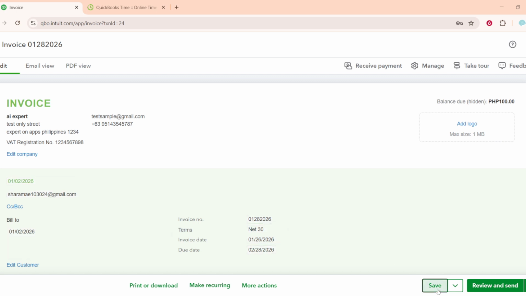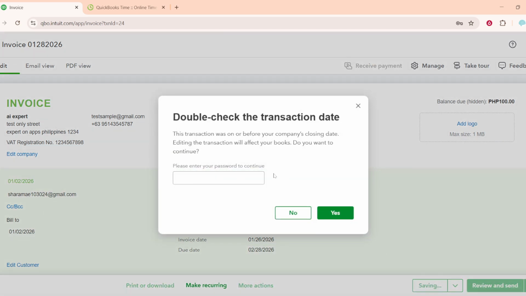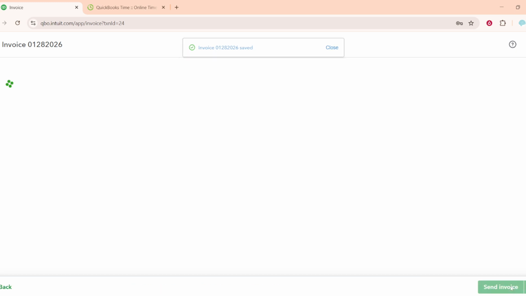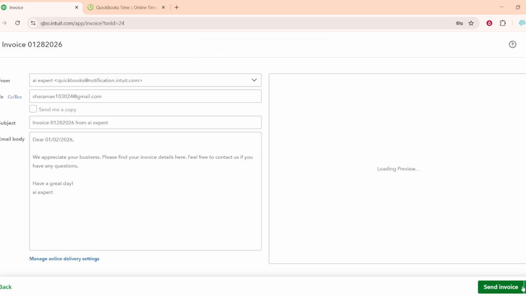When you're done, click Save. You'll typically see options like Save, Save and Close, or Save and Send. Any of these will save the new invoice number. Choose the one that fits your workflow. After saving, you'll be returned to the invoice list or the invoice view, and you can verify the change right away. Remember, QuickBooks keeps an audit trail, so edits like this are tracked for transparency.